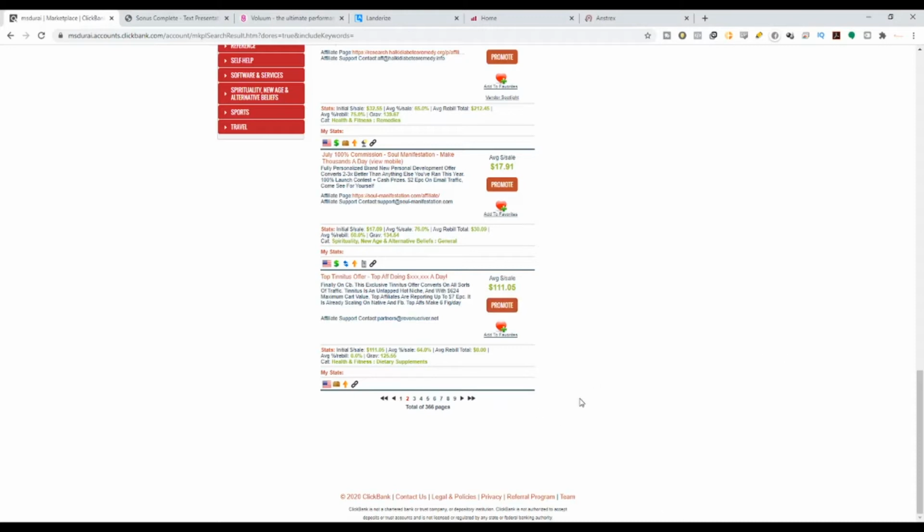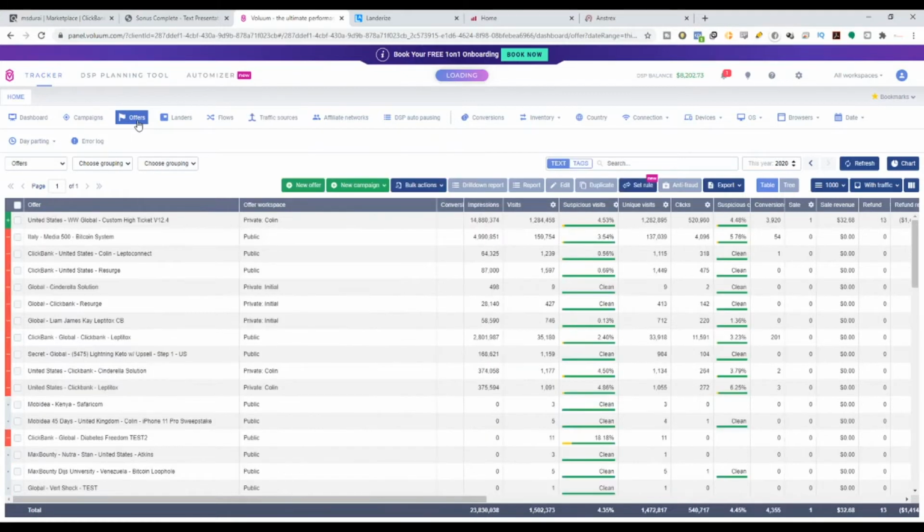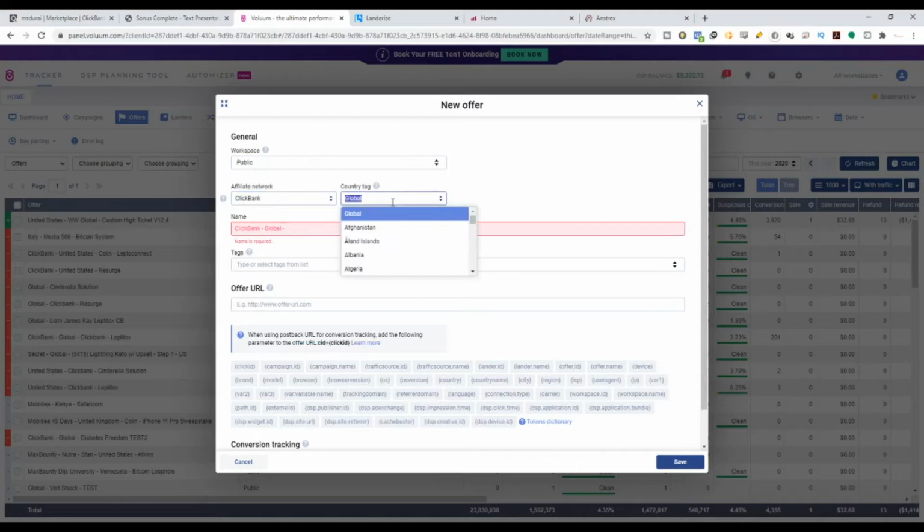So you will now build an offer tracker with Voluum, so that you let Voluum know that you're running that offer. You're going to go to the offer section, and then click on new offer. Once you click on new offer, you're going to go to workspace, public, affiliate network. You're going to let them know what affiliate network you're using. Make sure you set this beforehand.